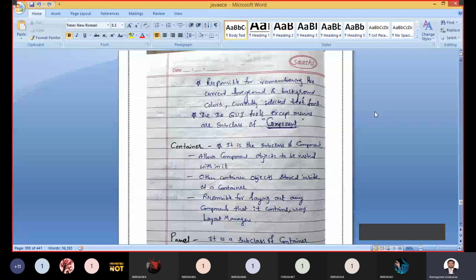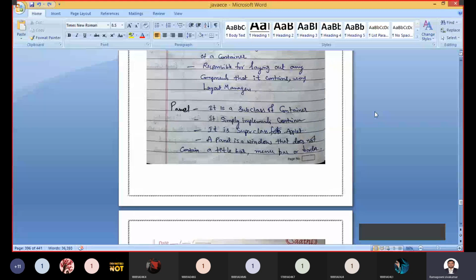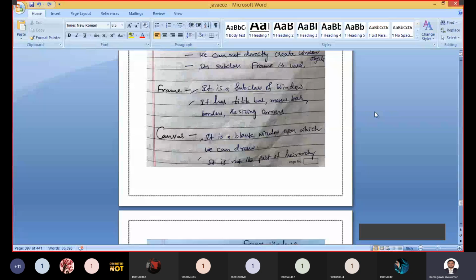Here Container is responsible for the layout of any component that it contains using a layout manager. Next, Panel is a subclass of Container. It simply implements Container. It is a superclass of Applet. A Panel is a window that doesn't contain a title bar, menu bar, or border. Next, Frame. It is a subclass of Window. It has the title bar, menu bar, border, and resizing corners. Next, Canvas. It is a blank window upon which we can draw. It is not part of the hierarchy.